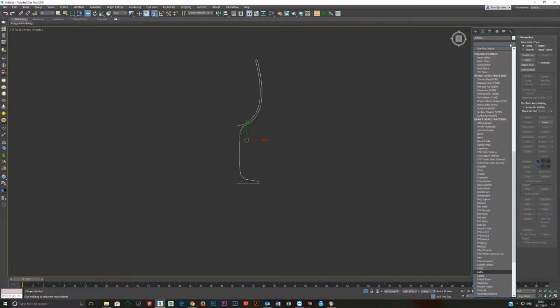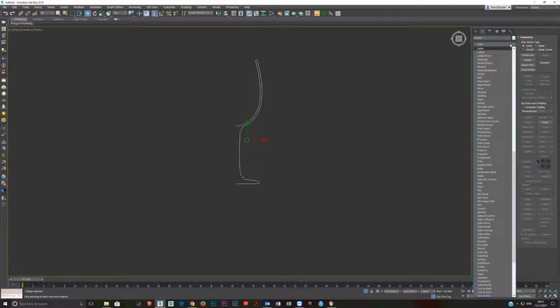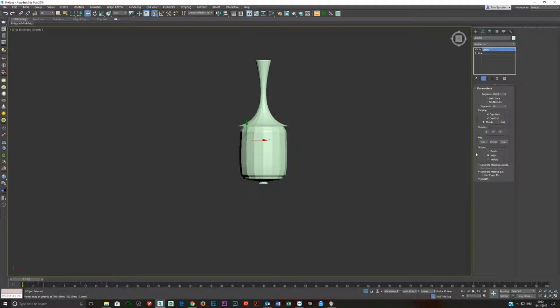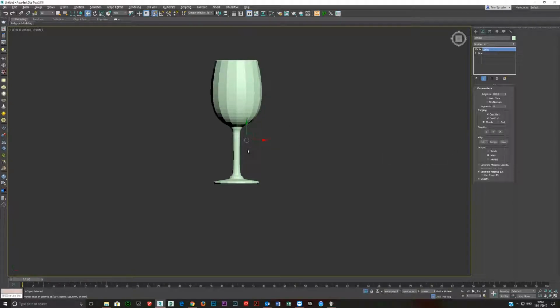Now I put a lathe on here, and it comes out like this. Now it always comes out like this. So you have min, center, and max over here. By default it puts it roughly in the center. It's probably actually done the pivot point. So min gives you your wine glass, maximum goes all the way the other way. So really it depends how you've drawn the spline. So that's what you want.